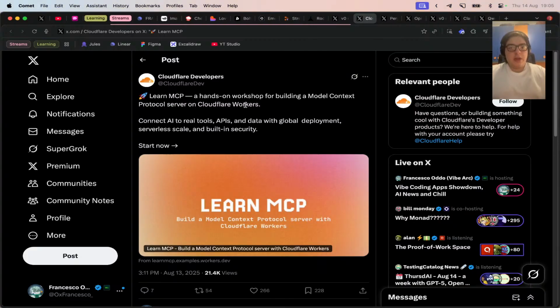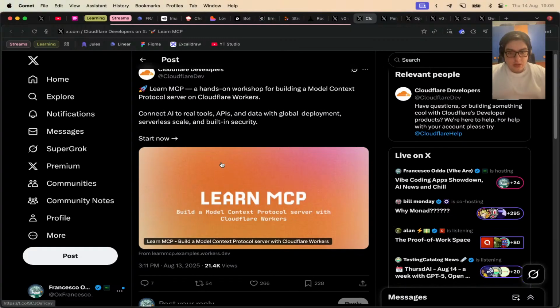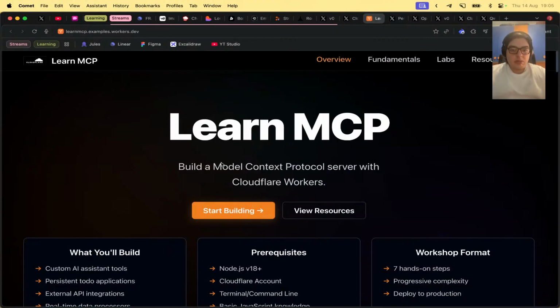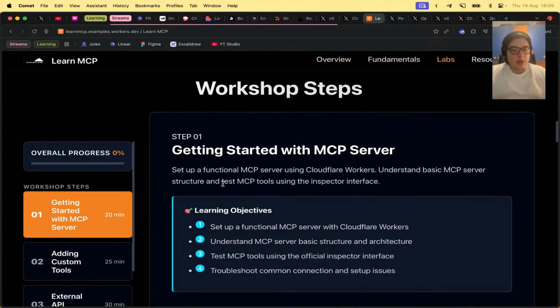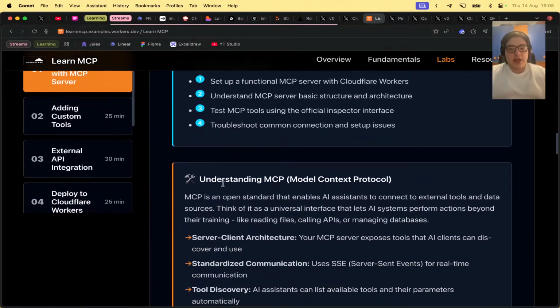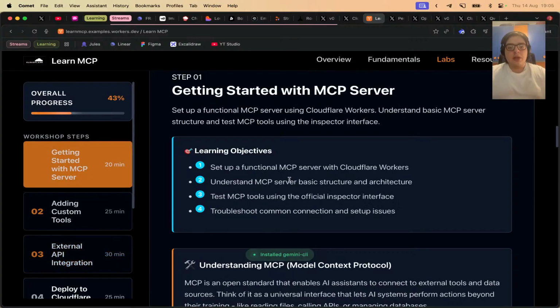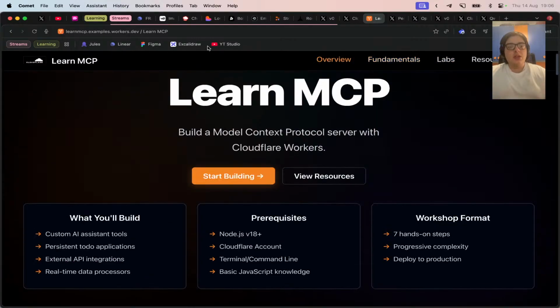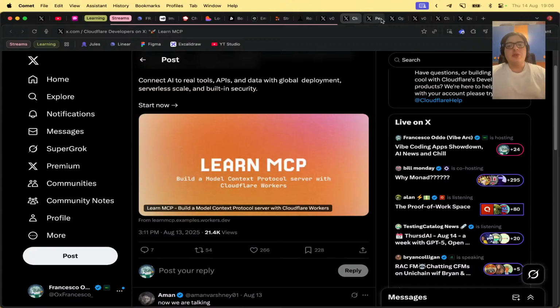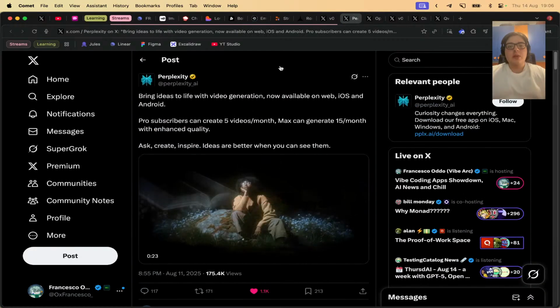So another cool thing is the Learn MCP. They have something like a webinar or something. Yeah, start building. They have like a course to build cool MCPs. The cool thing is that you can run MCPs on Cloudflare workers, I think, and they are super easy to set up. So I flagged you this thing, learnmcp.example.workers.dev. It's pretty interesting. I will check it out 100%.